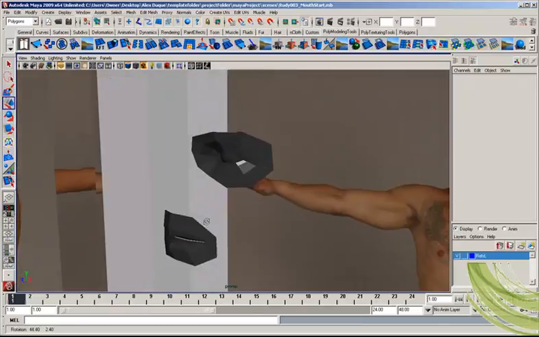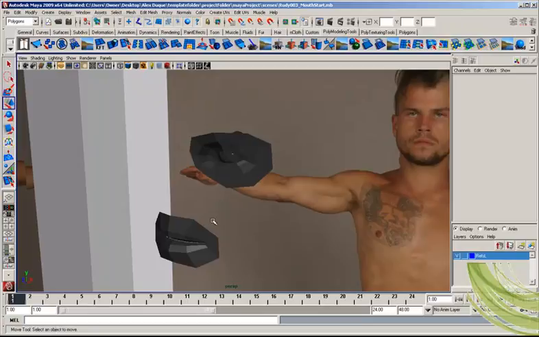Then the next stage we'll be talking about is the eyeball.